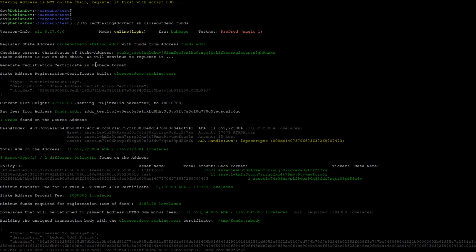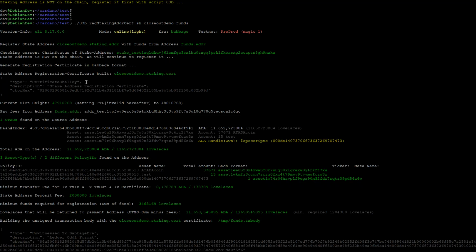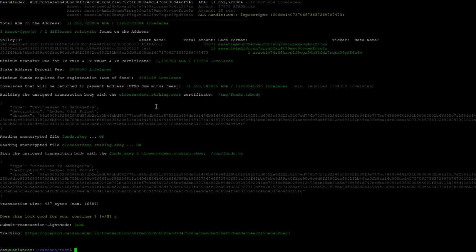The scripts are now also fully Conway era compatible. A new registration certificate was generated. This was done before in 03A. It is now done in 03B. Why? Because with Conway era, we have now the ability to change the amount that we want to deposit for our key. And yeah, then we use the funds wallet and we submitted the transaction.